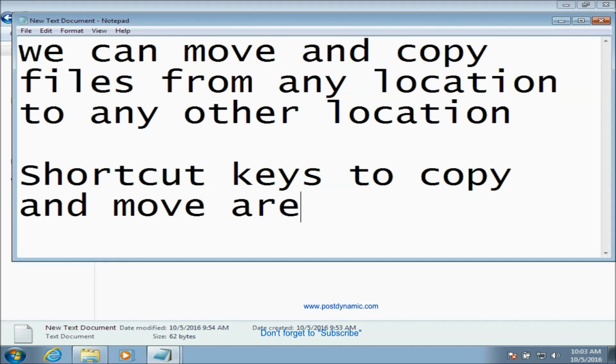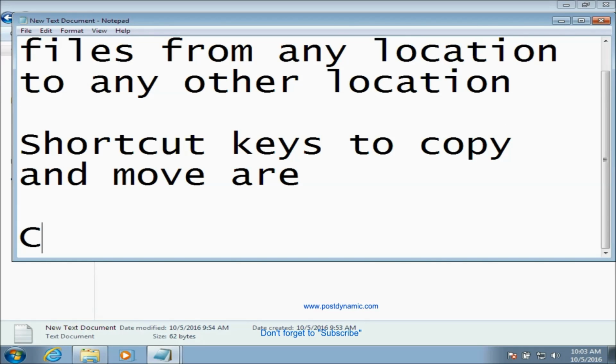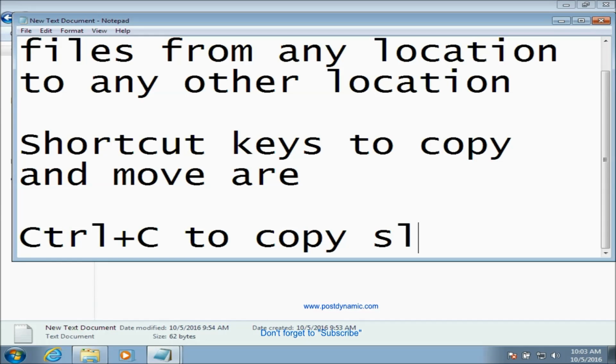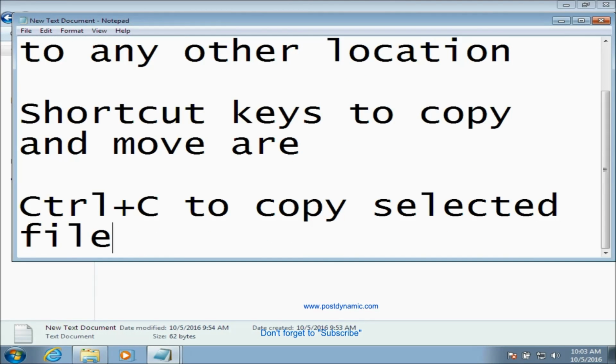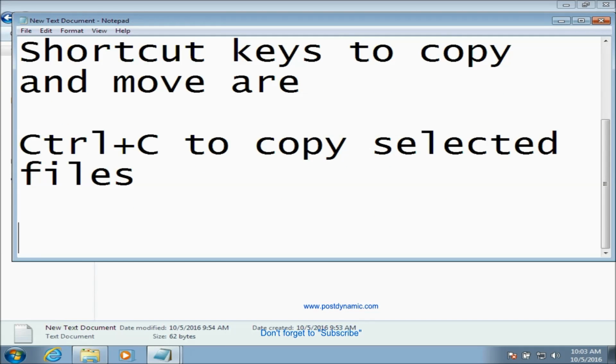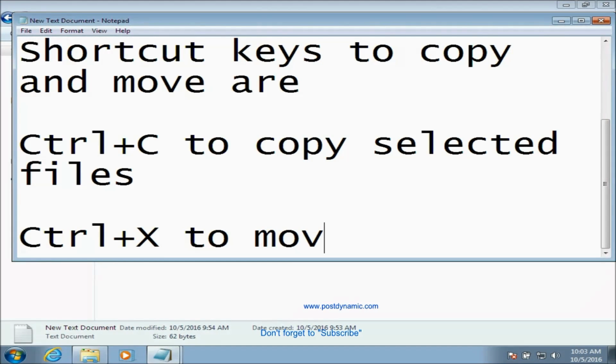What you have to do, just select the file, then press Ctrl+C. It will copy the file. Ctrl+C to copy the selected files, and Ctrl+X to move the selected files.